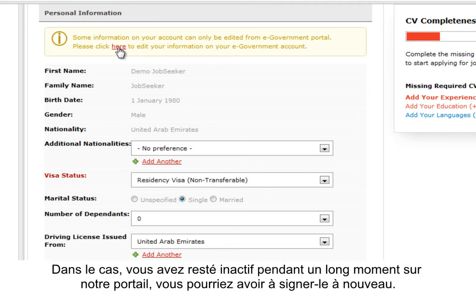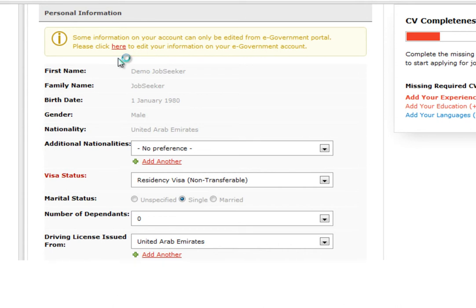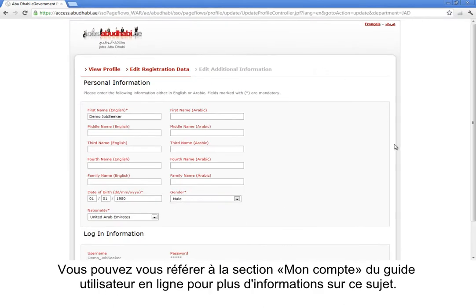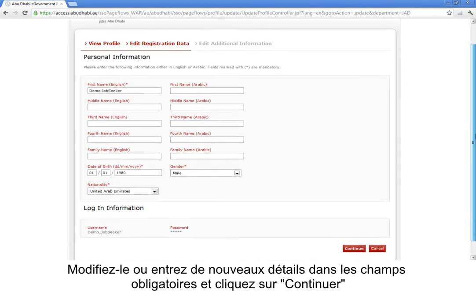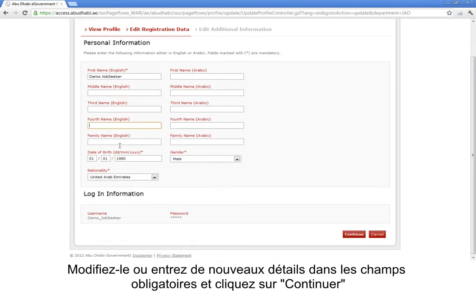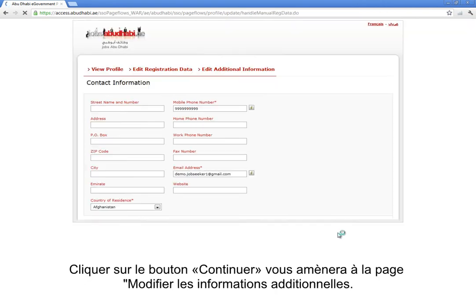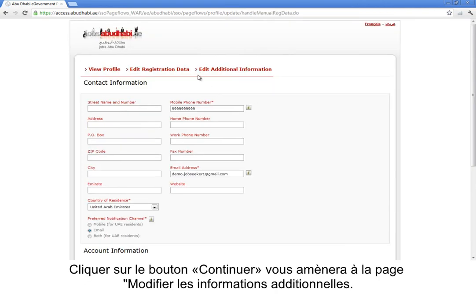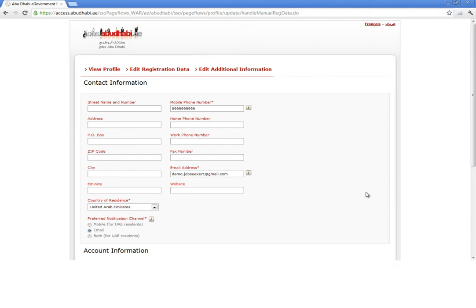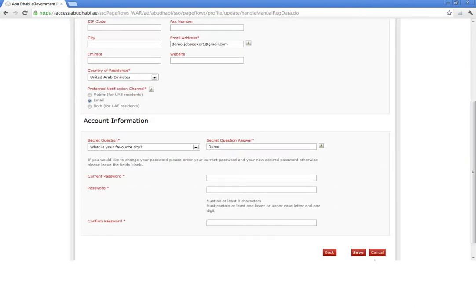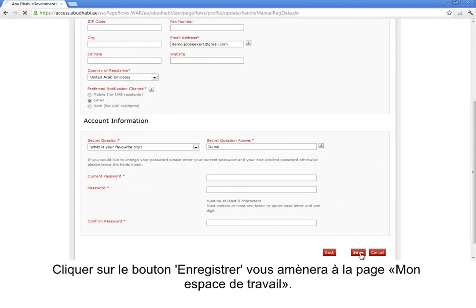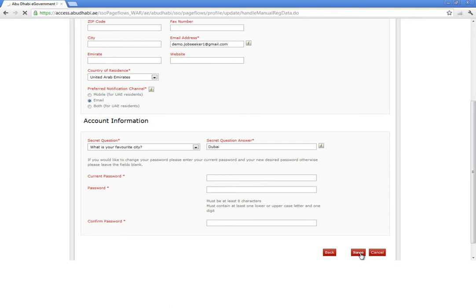In case you have stayed idle for a long time on our portal, you may have to sign in again. You may refer to the My Account section of the online user guide for more information on this. Edit or enter new details in the required fields and click on Continue. Clicking on the Continue button will take you to the Edit Additional Information page. Edit or enter the required fields and click on the Save button. Clicking on the Save button will take you to the My Workspace page.